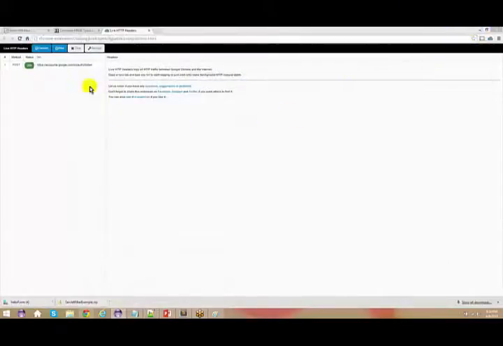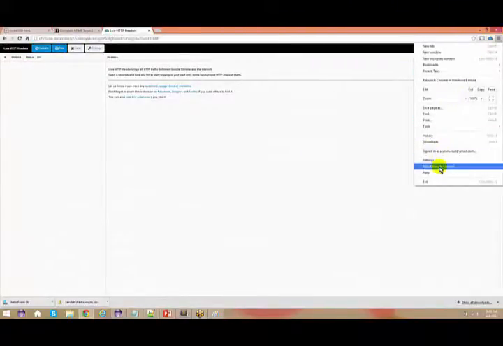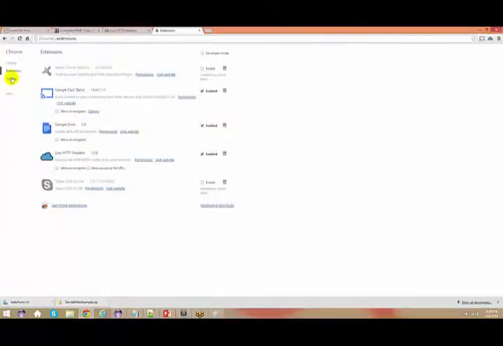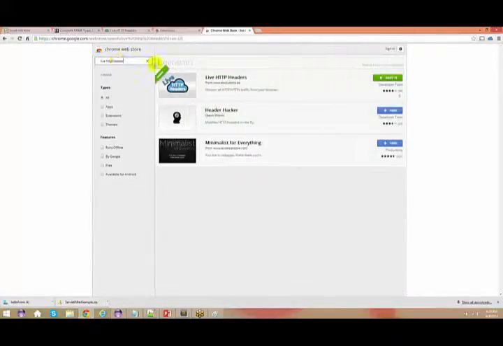This is an extension with the help of which you can trace that kind of linkage. Just go to the settings, go to extensions, get more extensions, and type in live HTTP header. You can do it in Mozilla, in Chrome, or even in Internet Explorer.